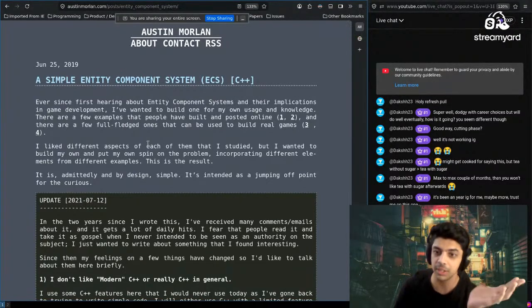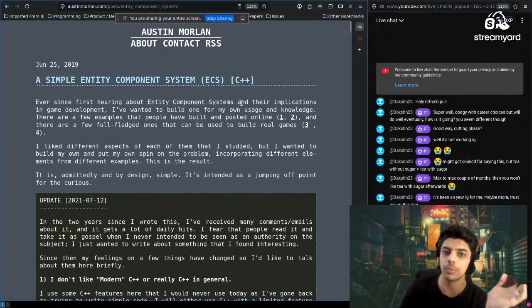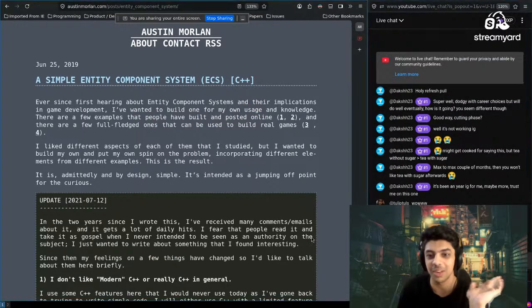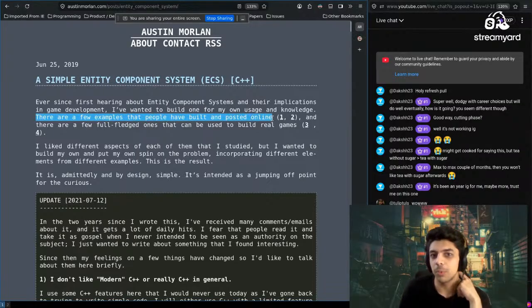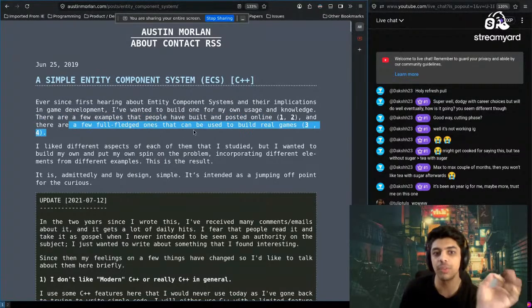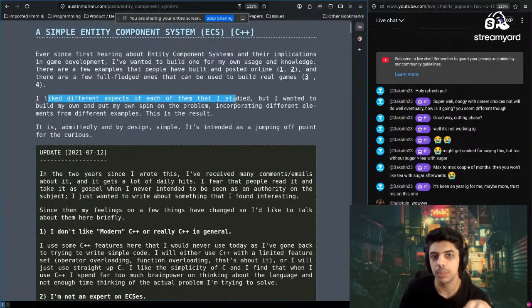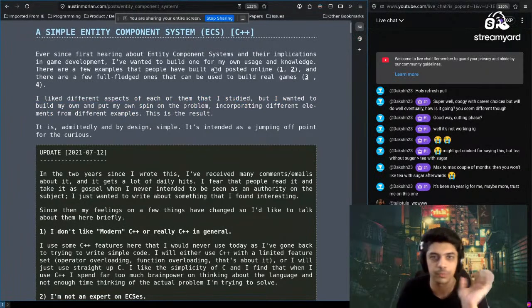Let's start. I'm actually going to now start. Okay, ever since first hearing about entity component systems and their implications in game development, I wanted to build one for my own usage and knowledge. There are few examples that people have built and posted online, and there are few full-fledged ones that can be used to build real games. I like different aspects of each of them that I studied, but I wanted to build my own and put my own spin on the problem, incorporating different elements from different examples. This is the result. Okay, so we've got the references.